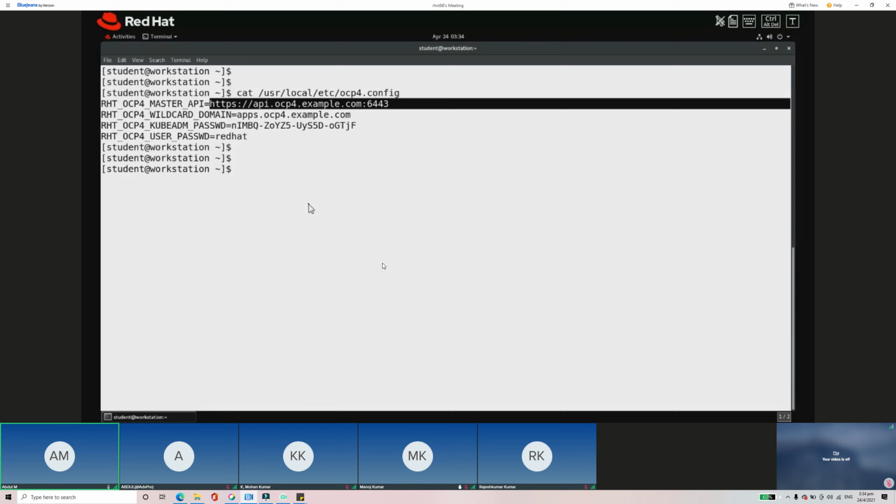So now I'm going to do a login. I can do oc login. This is the base command: login.